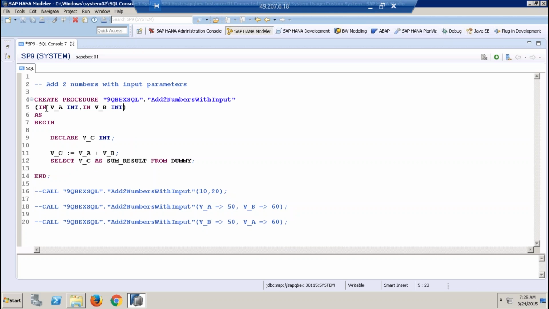Look at this. I want two input parameters. Which means when a procedure is being called, it has to take two input values. One I'm considering as v_a, and one as v_b. Both are input. We use the keyword IN for declaring an input parameter. We use the keyword OUT for declaring output parameters. If I want to use a parameter both as input as well as output, I can use the keyword IN OUT. In that case, the same parameter can be used both as an input parameter as well as an output parameter.